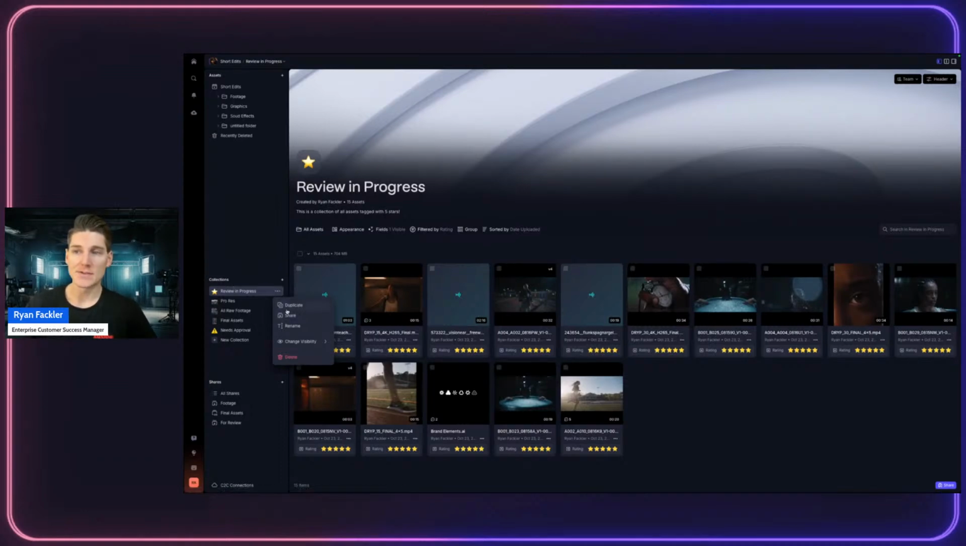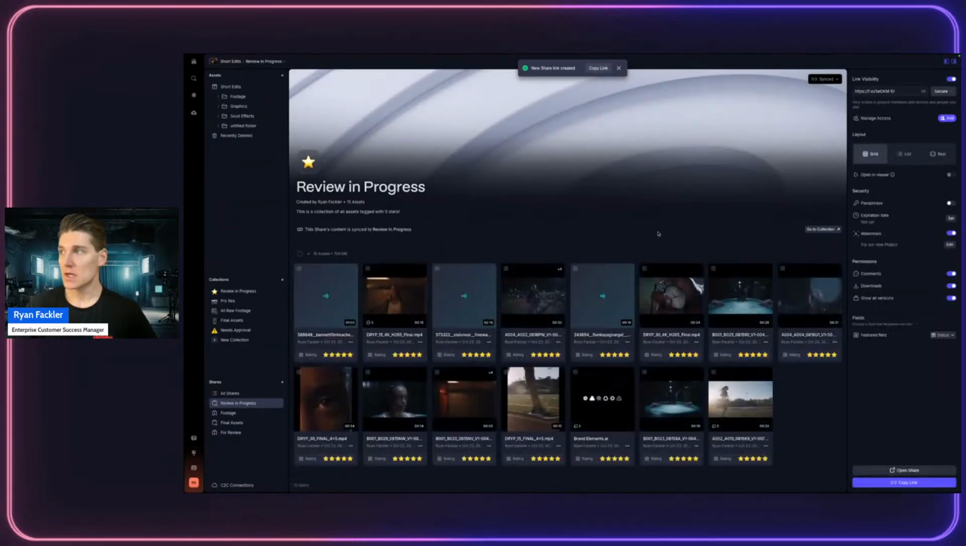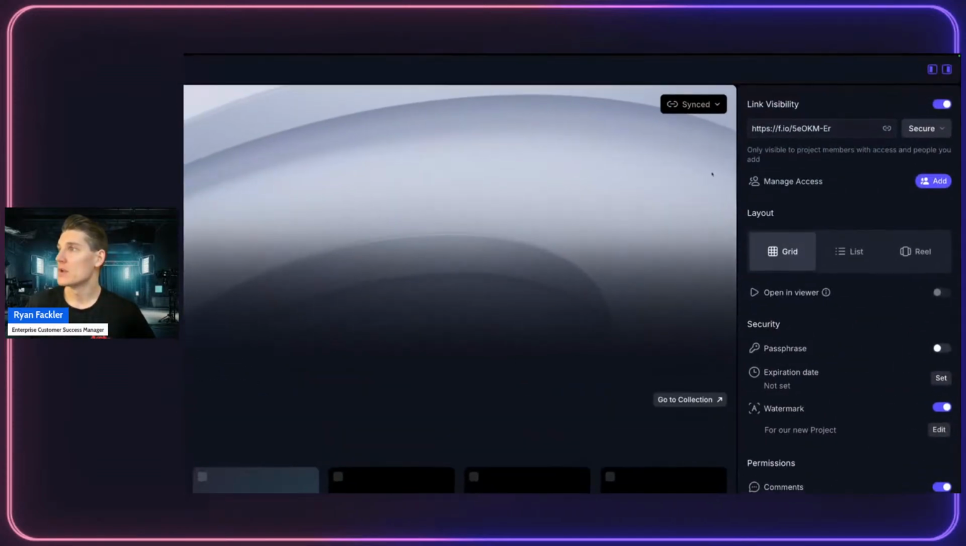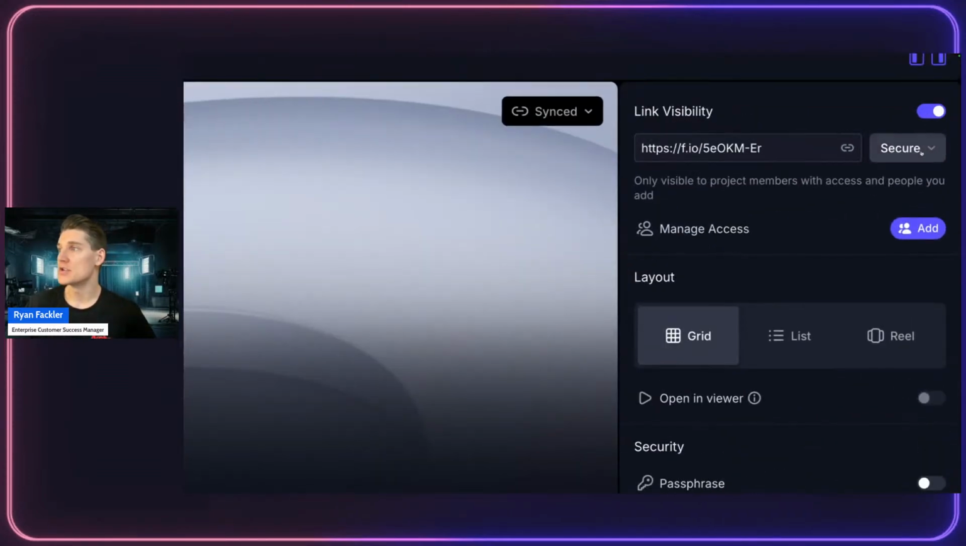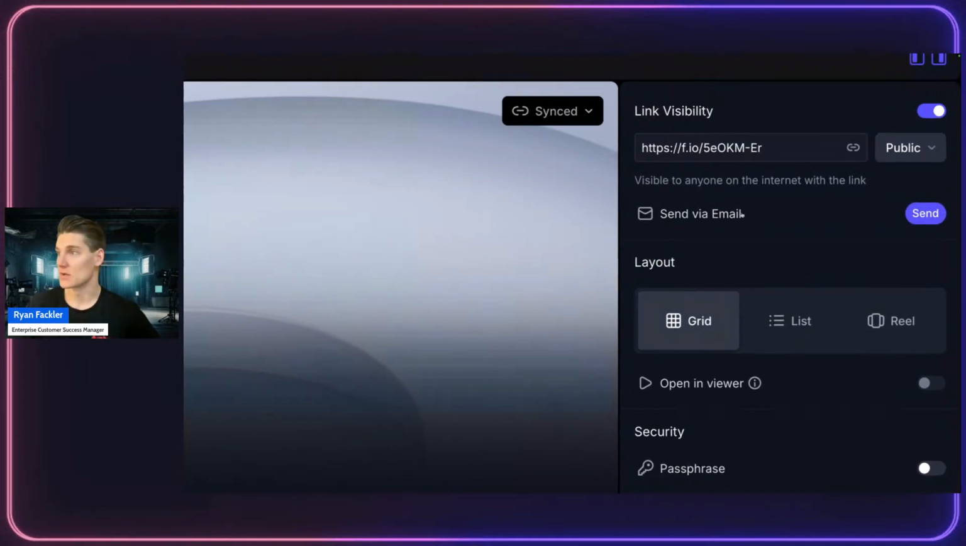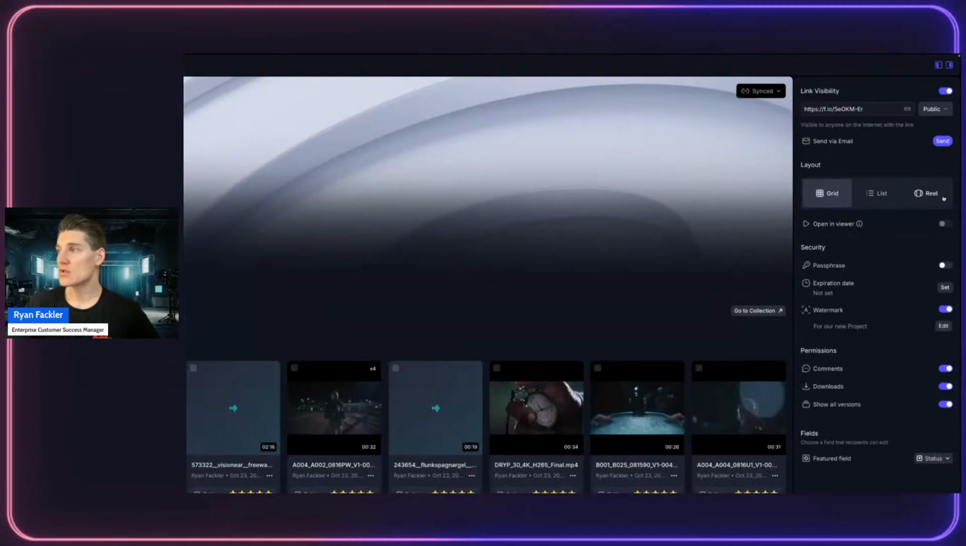So let's go ahead and actually just select this collection and share it. There's one general share link here that you now see that matches all of the branding that I had added. So I have my description, my name, and my header. Over here in the top right, I then can adjust: do I want this to be a secure review link or a public link, as we discussed earlier? Do I want this layout to be either grid, list, or reel?